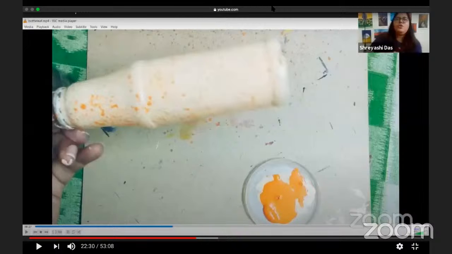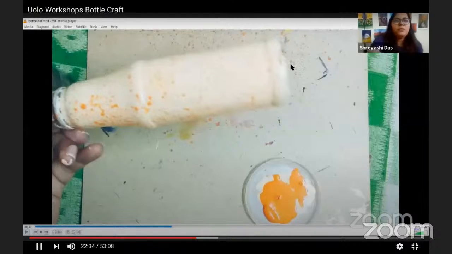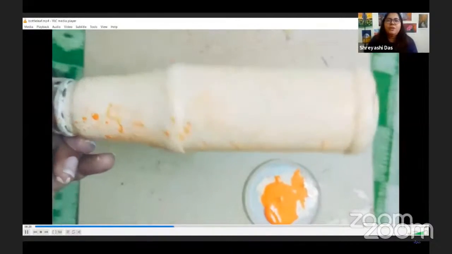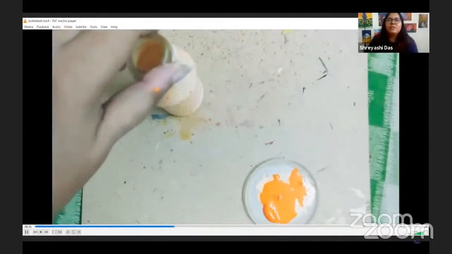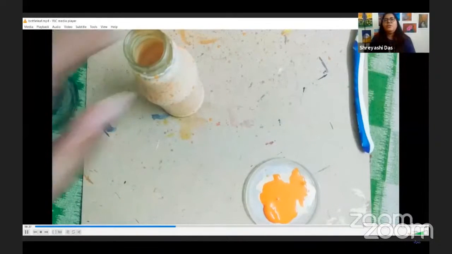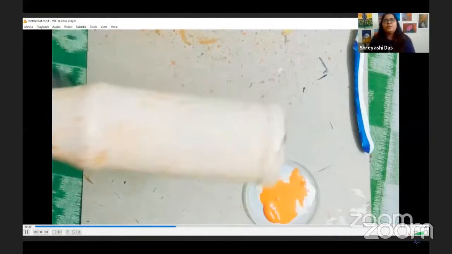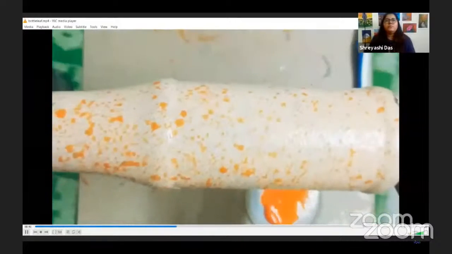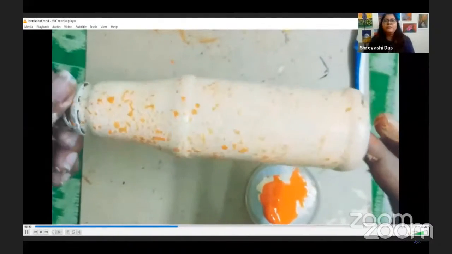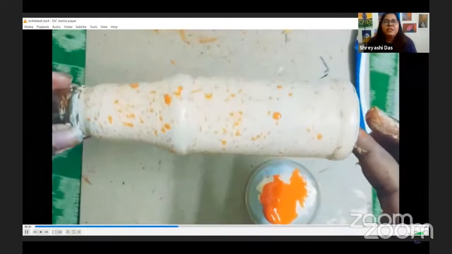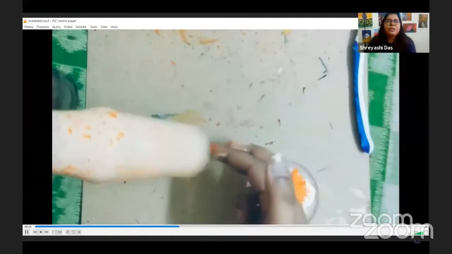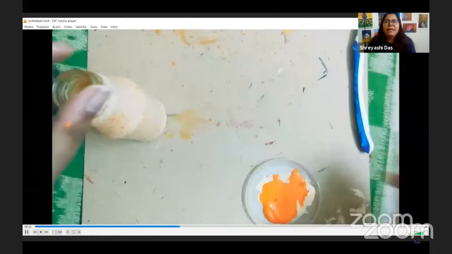How to paint with the leaves now. Okay, so after the spray painting, your bottle should be looking like this. Once you have spray painted it, what will we do next? Just see the texture, how your bottle should be looking. It should be spray painted nicely. Okay, just allow it to dry up.